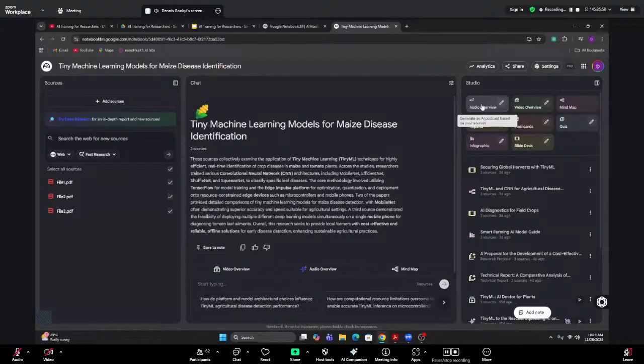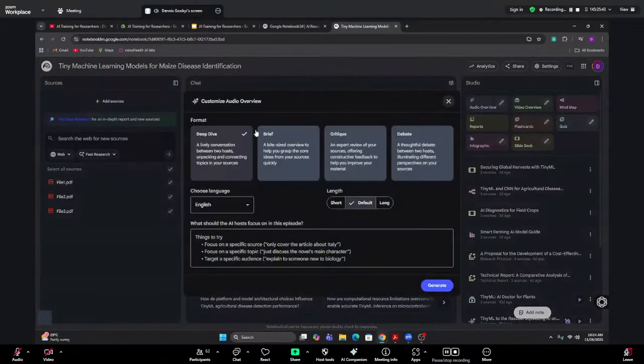Two people are talking about the content of the files you have uploaded. They will give you an overview of the file and important points in the file. So if you come here and click on the audio overview, you have several options. You have a deep dive, which is a lively conversation between two hosts, unpacking and connecting topics in your sources.